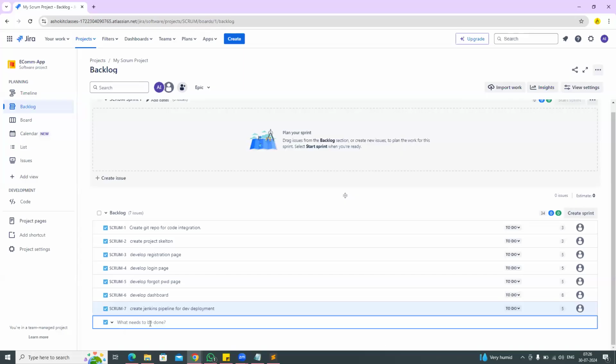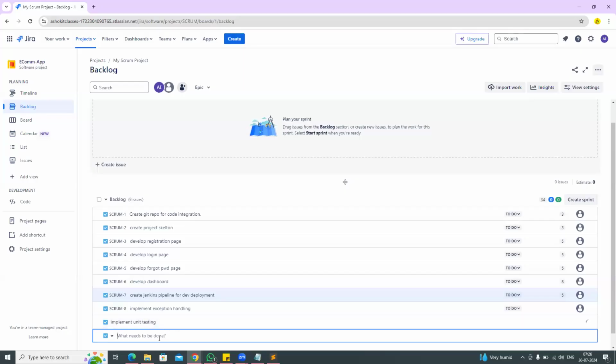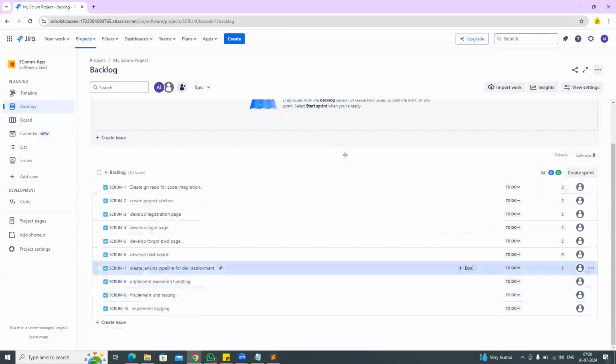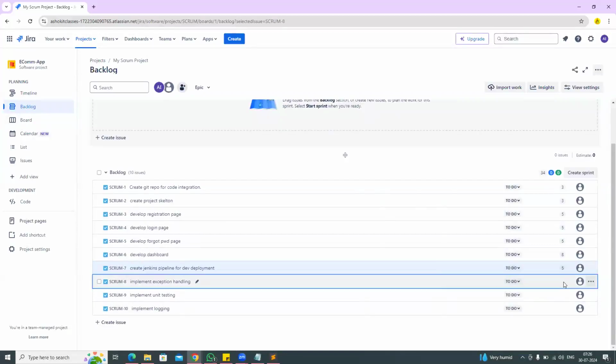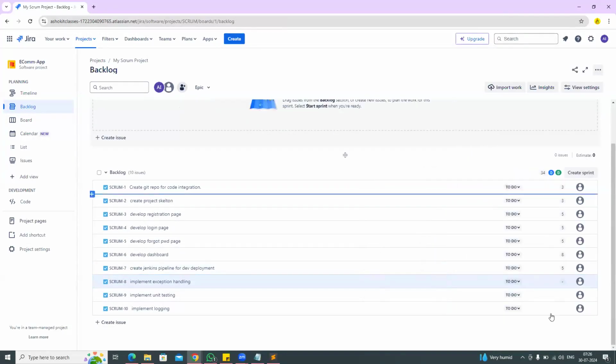And the next one, implement exception handling. That is one story. And the next one, implement unit testing, and implement logging. All these are pending tasks in the project. Now here, we need to assign story points. Currently, for the last 3 stories, story points are not available.